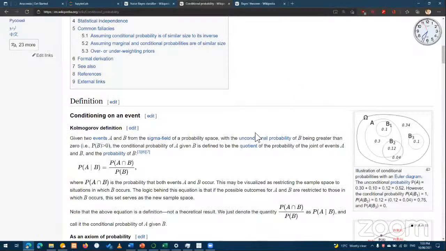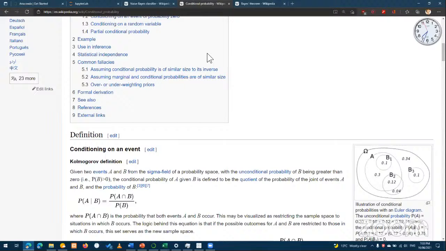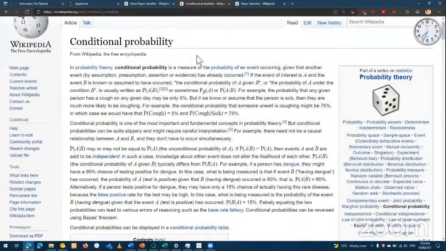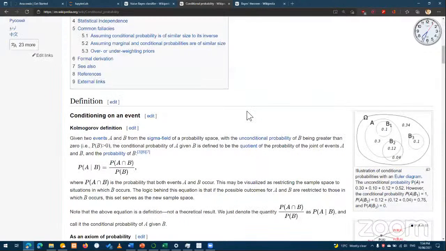Let's touch upon conditional probability. So what is a conditional probability? This is a basic denotation: the probability of A given B is the probability of A intersection B over the probability of B. So this is the basic formula for conditional probability.